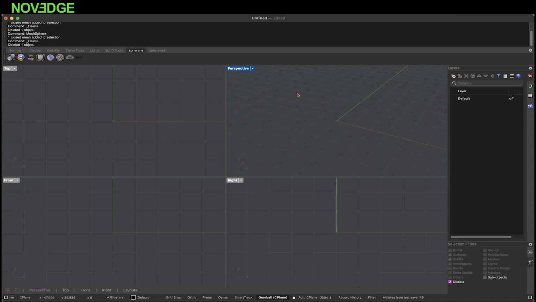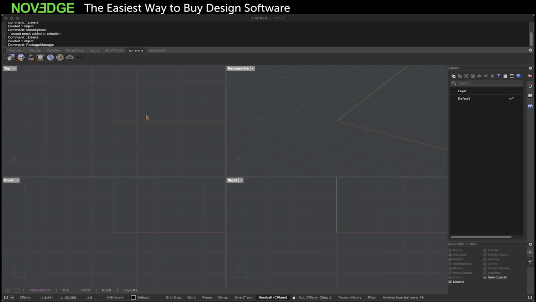But how to install it? Let's go to the basics first. You open the package manager inside of Rhino, and then you search for Spherene Rhino and install it, restart Rhino, and you are in business.